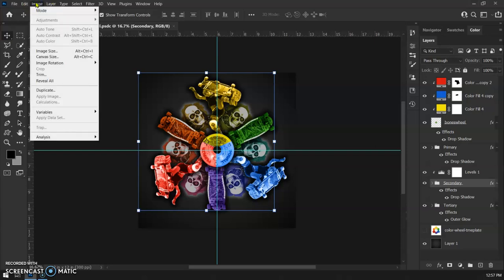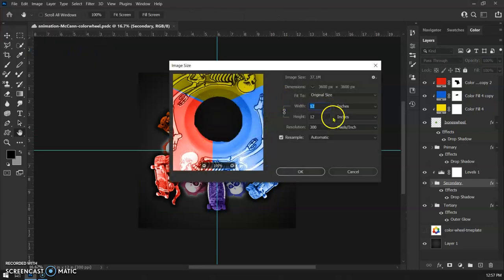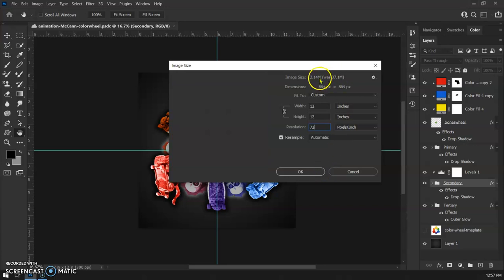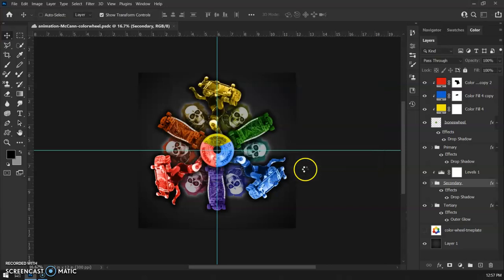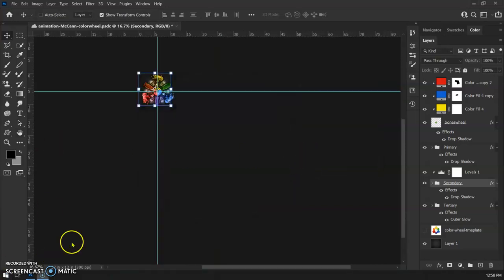So first thing is we're going to change the resolution, which is going to drastically change the size. So I'm going to Image Size, and I'm going to go from 300 to 72. You're going to see right now it's 37 megabytes, and when I go to 72, we're going to go down to 2.14, which is a much more reasonable file size.